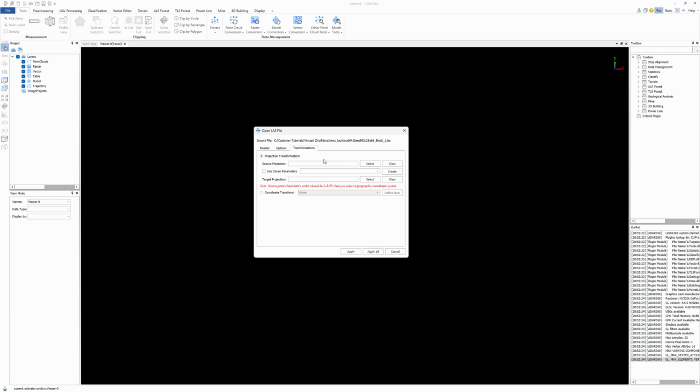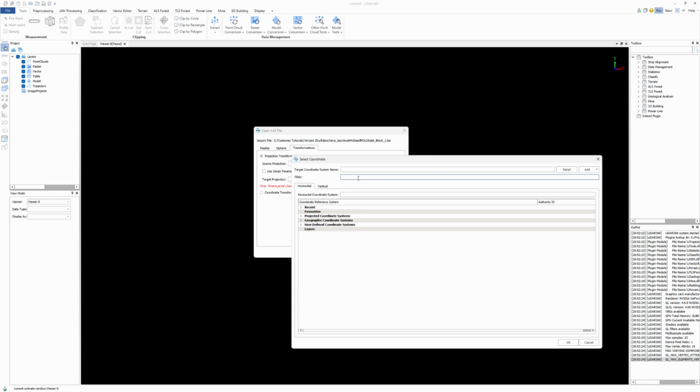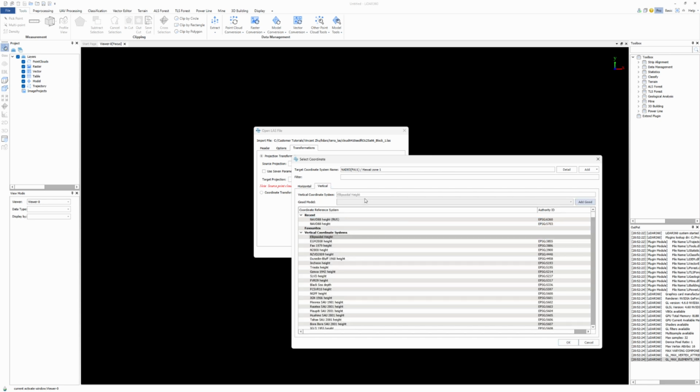Part of getting all this done right is setting your projection. So I'm going to go to select, and I'm just going to do filter. I'm going to do a search for that, and here it is, 983.11 Hawaii Zone 1. And then vertical, we're just going to leave it in ellipsoid height. Now if he had ground control points and everything was done in geoid height, then we can pick that, but I'm just going to leave it in ellipsoid height, okay?